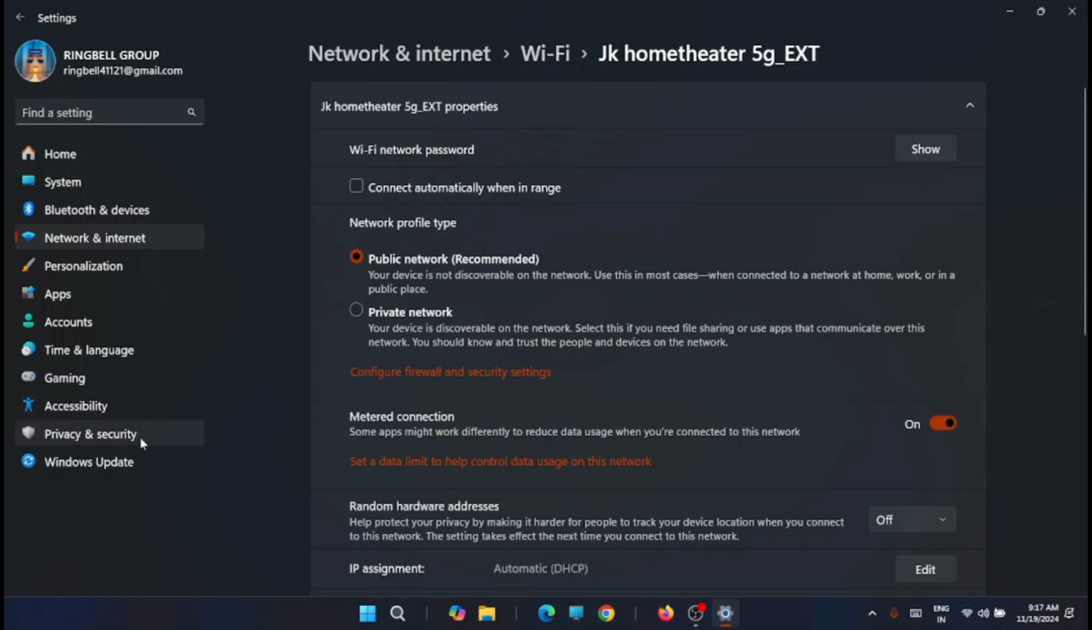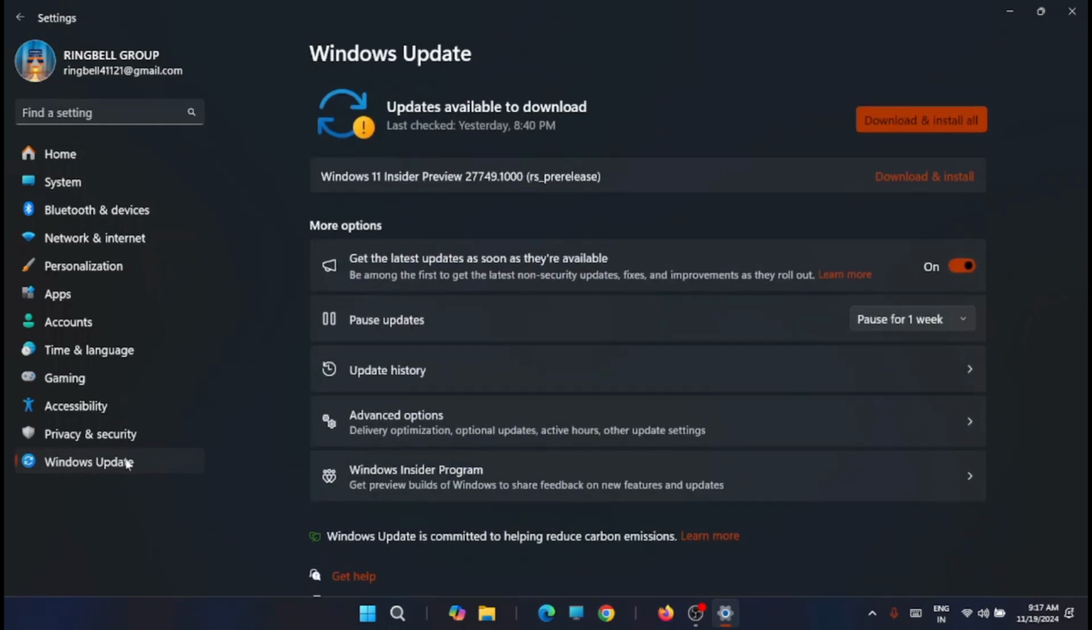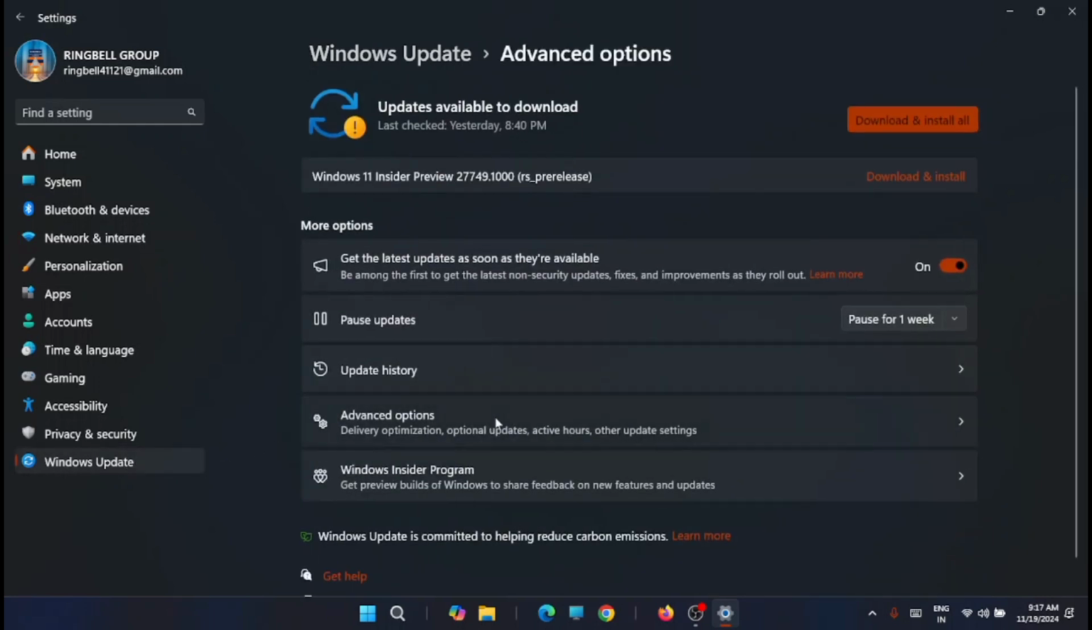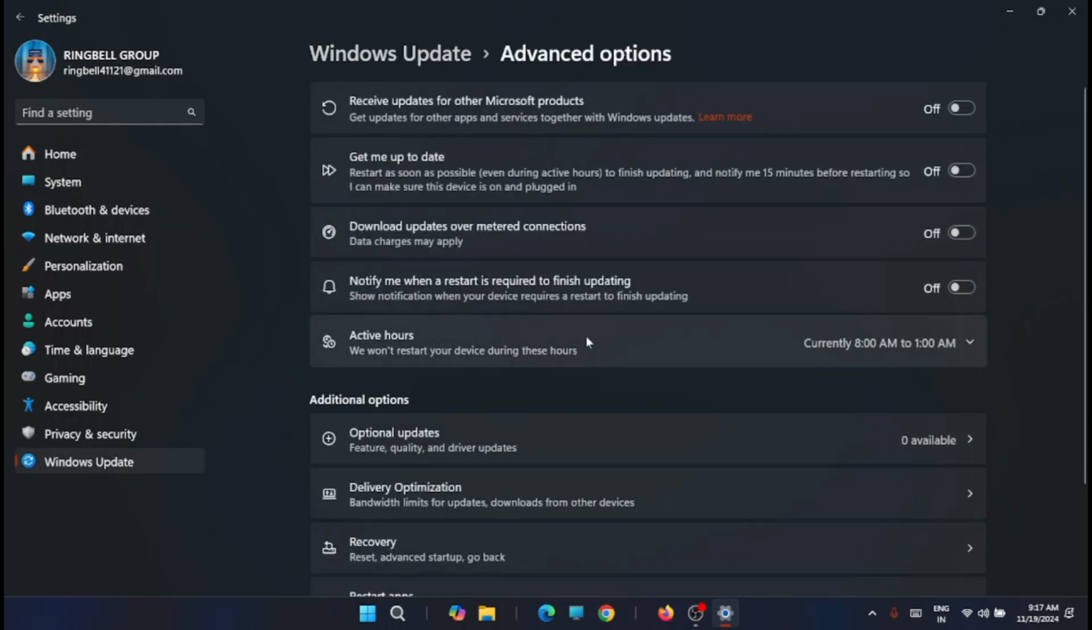Now after that, just go to Windows Update and click on Advanced options. Now here look for download updates over a metered connection. Here you can see that. Just make sure that this is off. That's it. Windows will now respect your network settings and disable automatic updates on a metered connection.